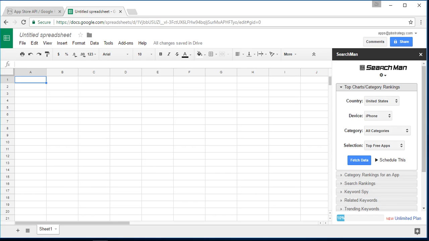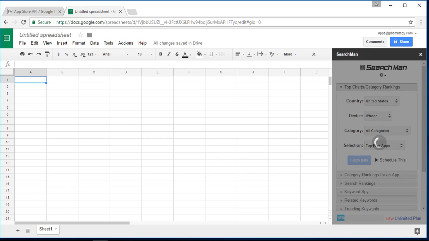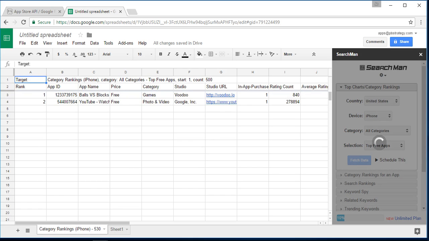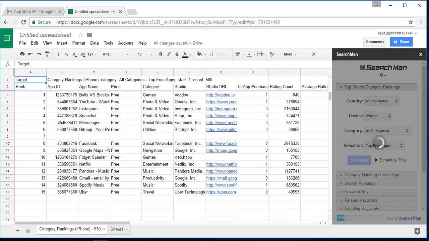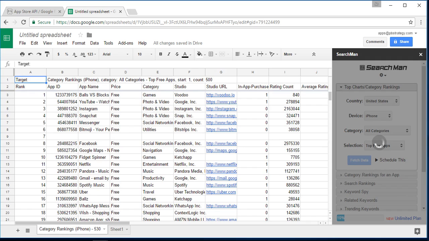So the first thing we can do, just to do a quick data search, is we'll just fetch data for the default of US, iPhone, all of the categories and the top three apps, and it will start populating the spreadsheet here. As you can see on the left, this is the name of the particular sheet within your spreadsheet that has your search. And if you do different searches, you'll get different sheets populated.